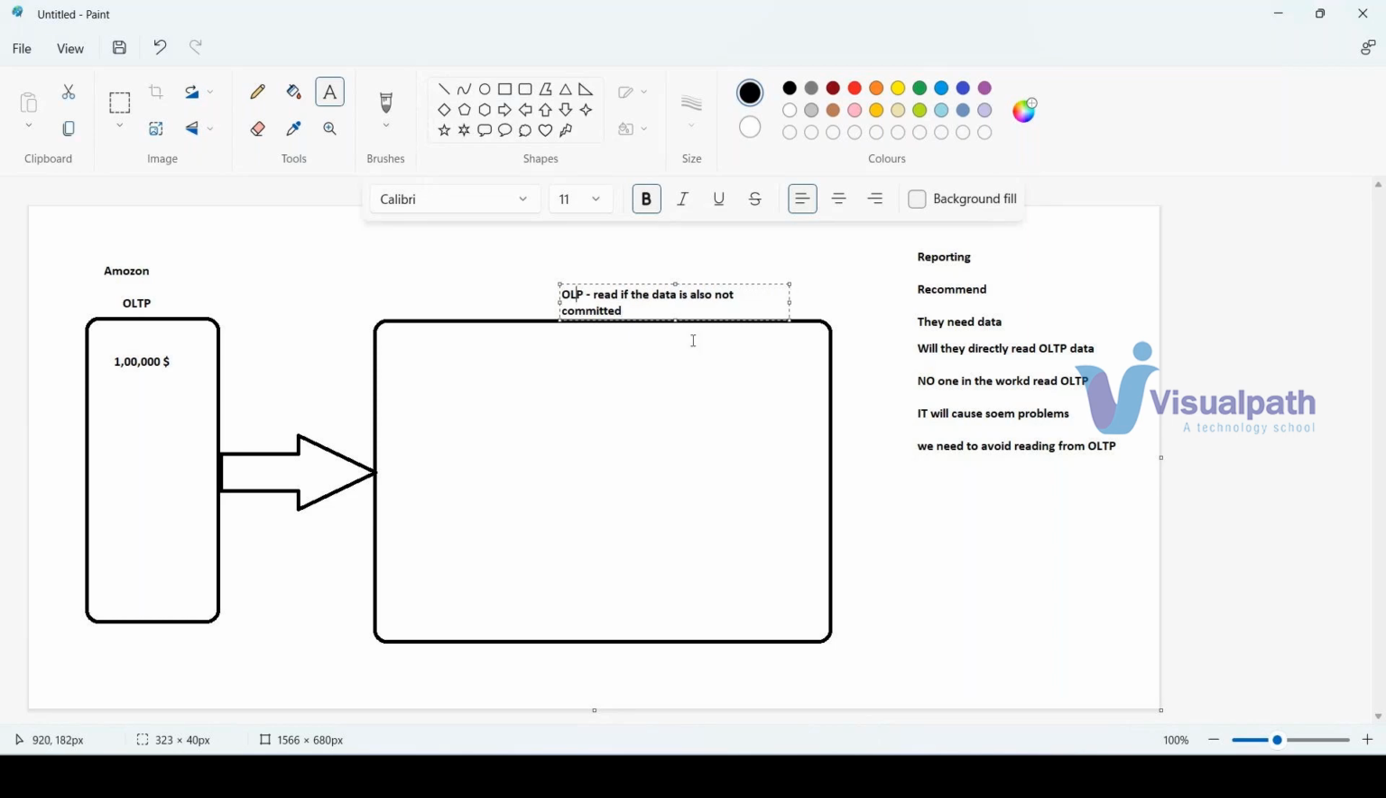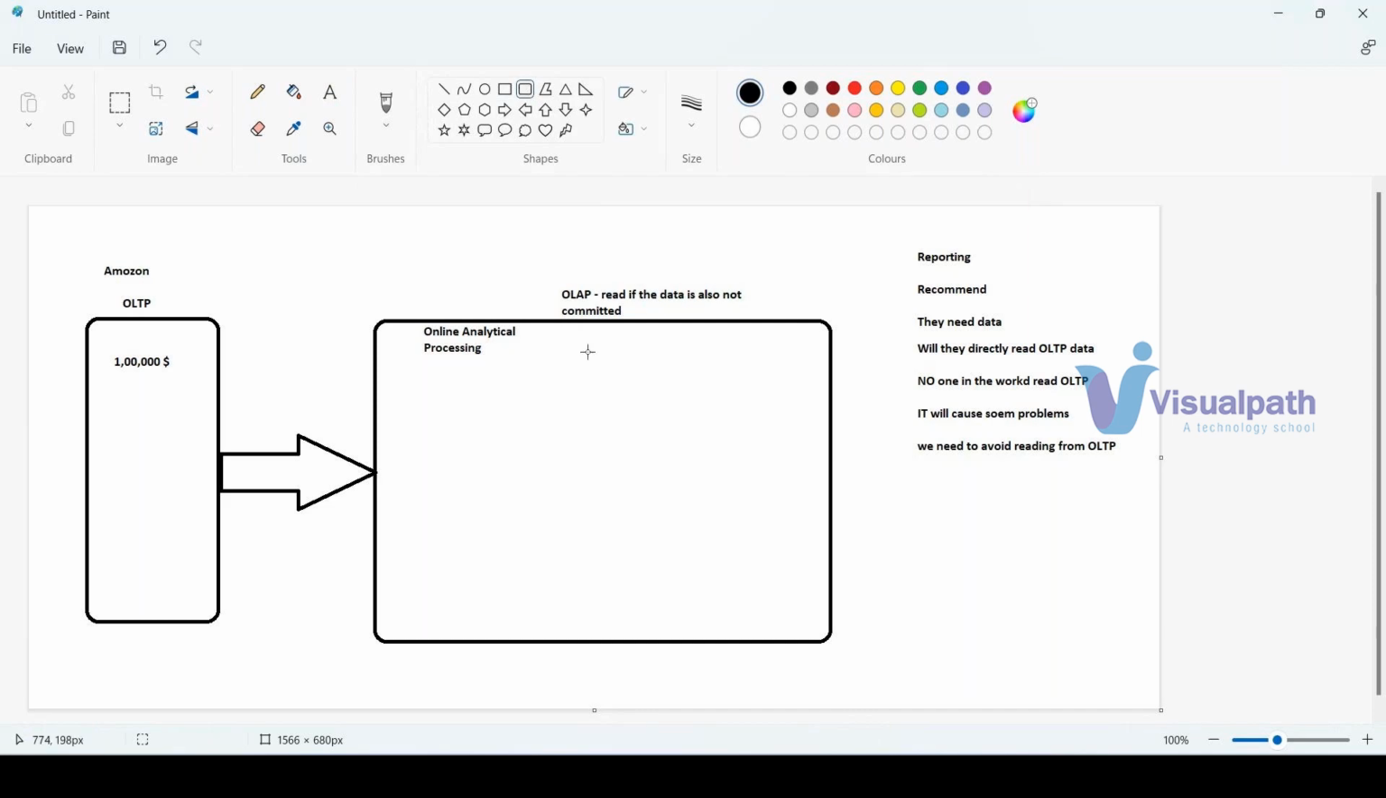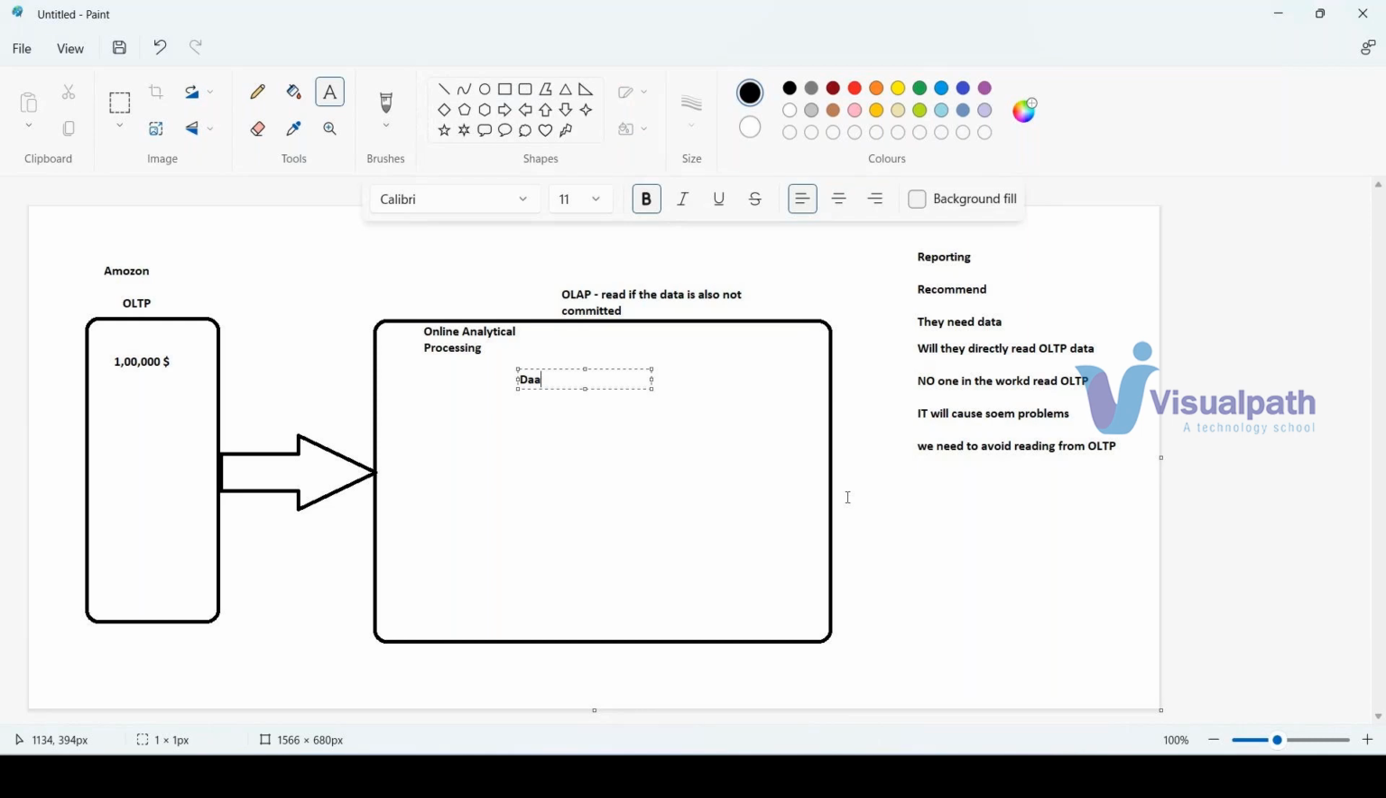You are going to read the data and create an OLAP system. This is online analytical processing. So now I'm going to read the data and create an online analytical processing system. This is called a data warehouse, or you can call it a data mart. We can learn about the details of what a data warehouse and a data mart are while we are learning the course, but I'm just giving a brief about it right now.